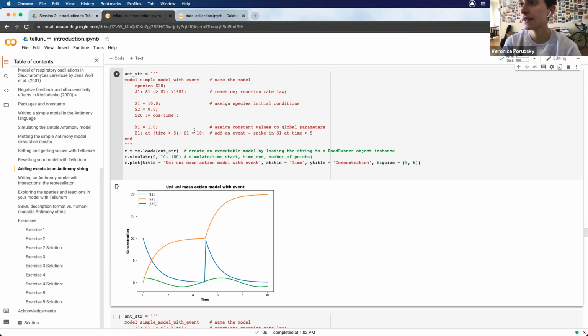Yeah, there's a limited number, and Lucian is obviously the expert on this, but you can implement pretty simple functions, piecewise functions, using this syntax, and that should be in the Antimony documentation. All the different assignment rules that are available in Antimony.